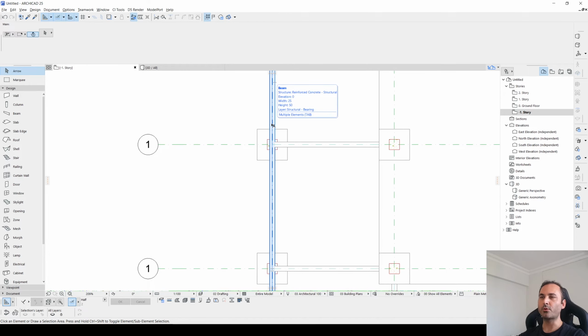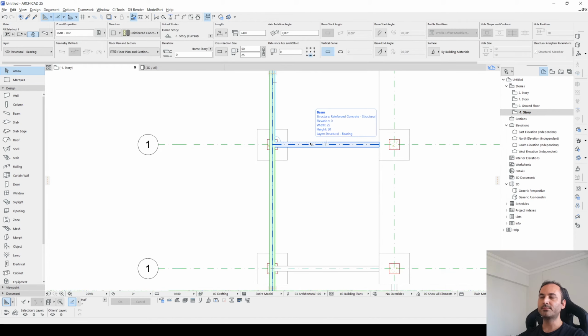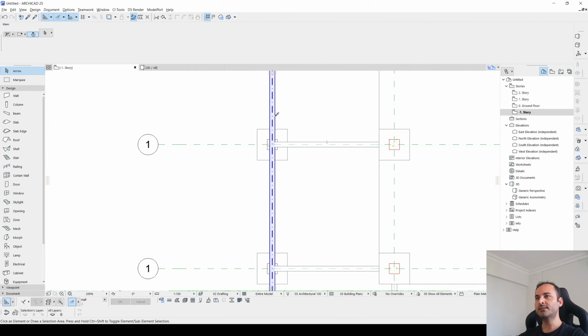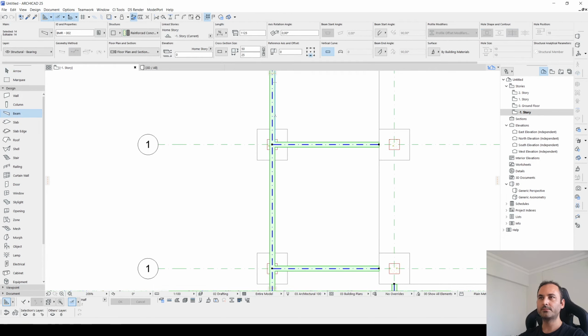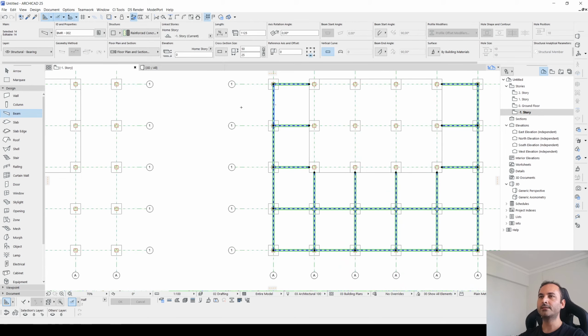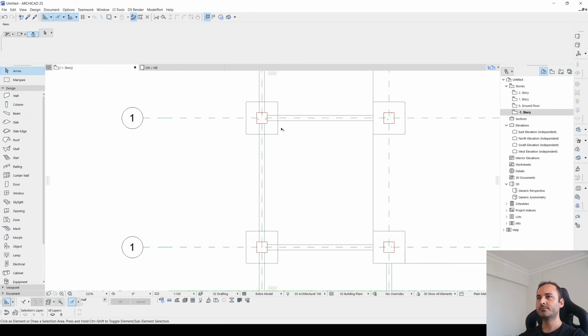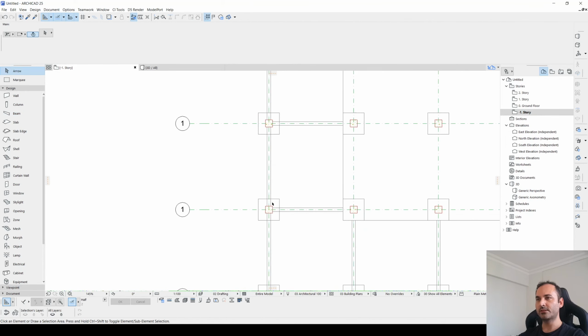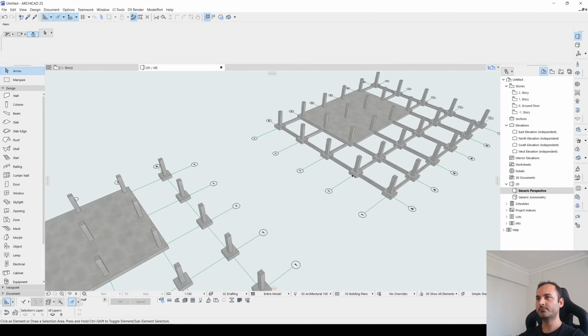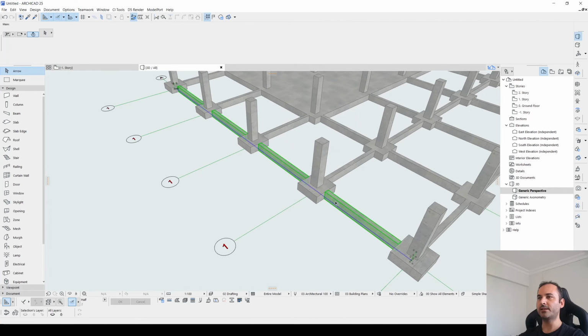Now if we just zoom inside, this doesn't look correct. These elements must be under the footing. Let's fix it. Let's select all of the beams and right click display order and click send to back. It's almost looking correct. Let's go to 3D window and look at what we have.